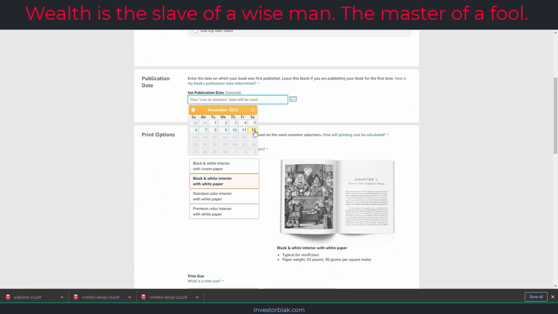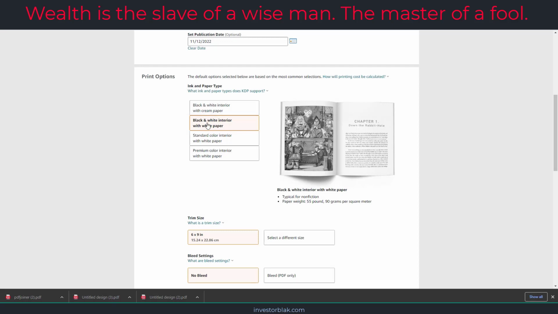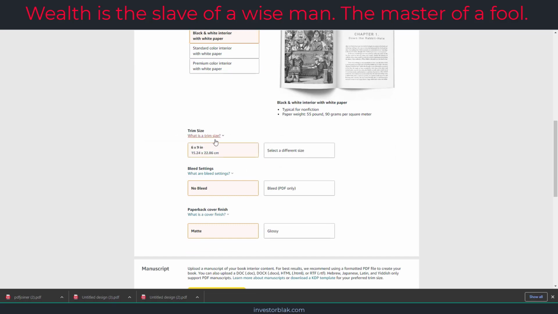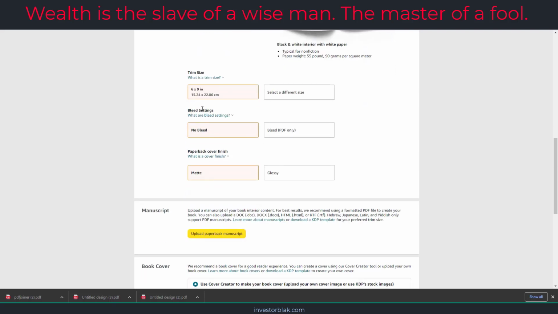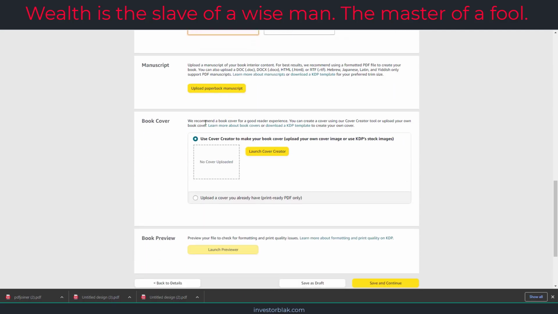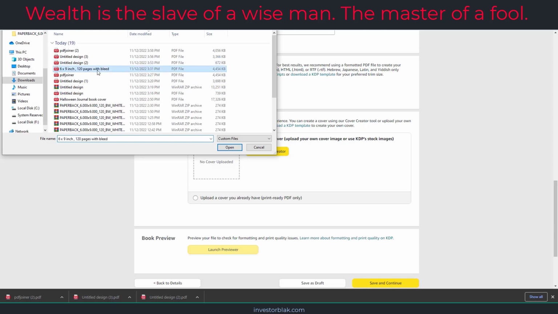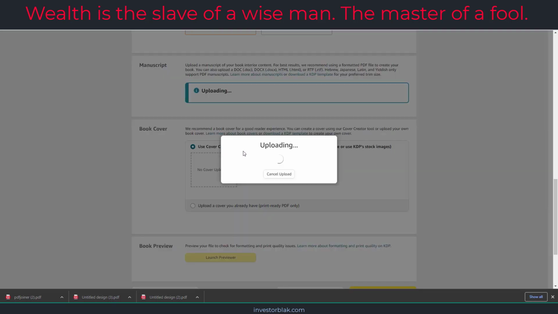Publication date, I'm going to choose today's date. Then black and white paper interior with white paper. Okay, so with white paper, yes. Trim size 6 by 9 inch. Select a different size. So I'm going to just select 6 by 9 inch. Bleed settings, bleed, paperback, matte, then upload paperback manuscript. So I'm going to upload the manuscript. So I'm going to upload my PDF. So I'm going to look for the 120 pages.